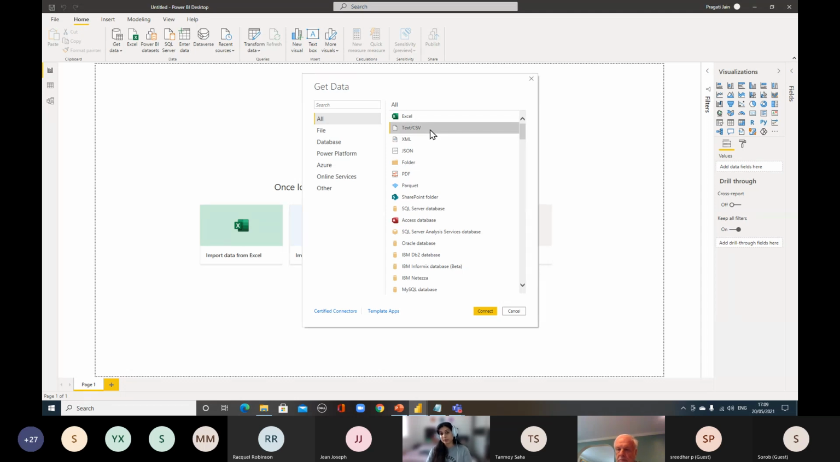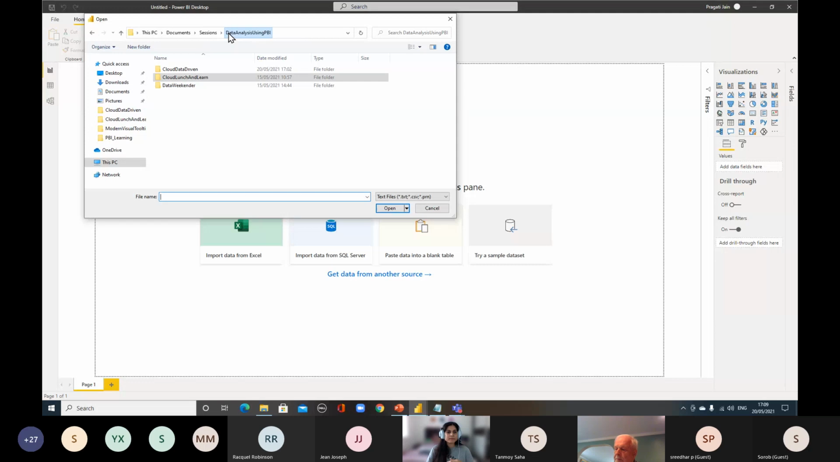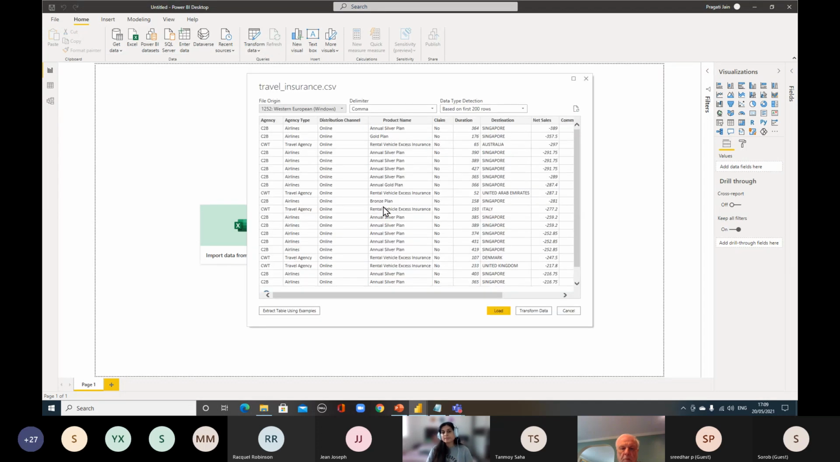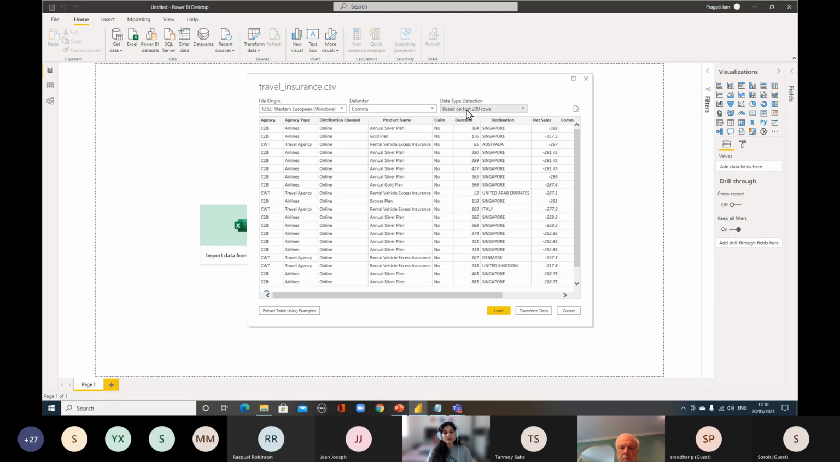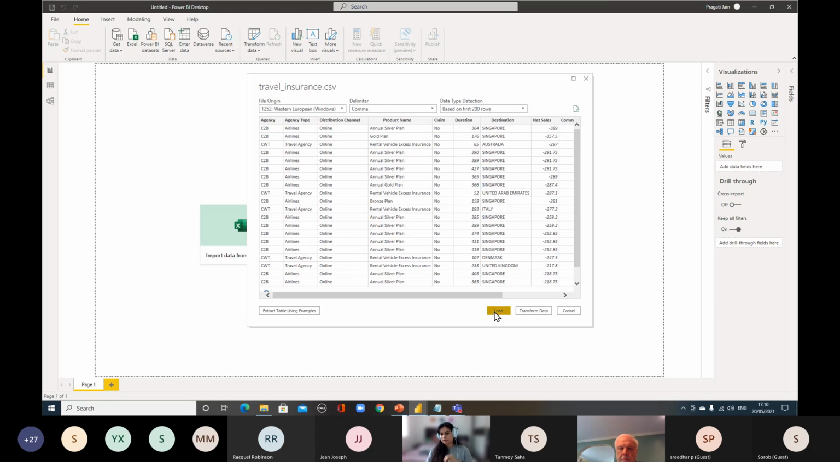The first data set I'll bring in is a CSV file. I select that type of connector in Power BI and click Connect. Power BI asks me to select the data, so I browse to my file, bring it in, and click Open. Power BI loads that data in the background and gives you a preview of the data. It shows just the top 200 rows, and all the columns in this data set. Now I'll click Load.